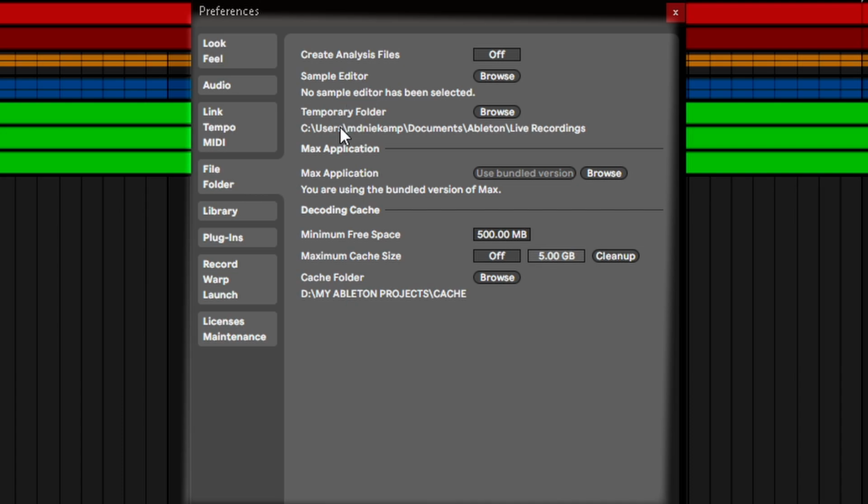Next, we have the option to change the location of our temporary folder, and your temporary folder in Ableton Live is basically a folder of recordings. Anytime a Live set has recordings in it and the Live set hasn't been saved itself, recordings will be stored in this temporary folder, and then once you save the set, they'll be moved into the actual project.